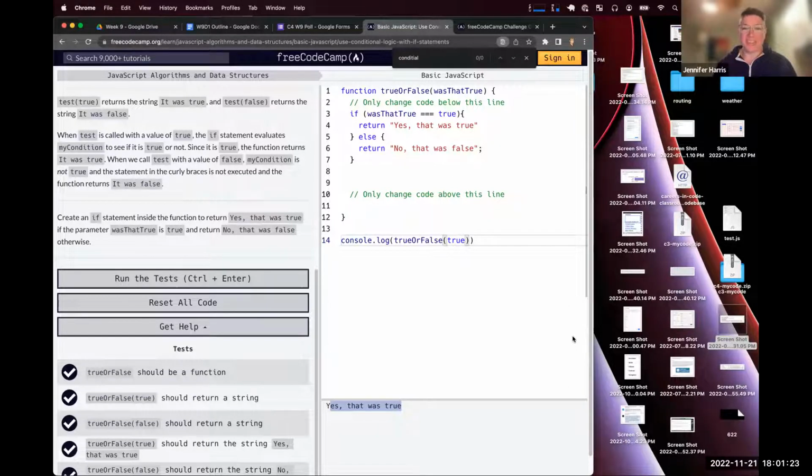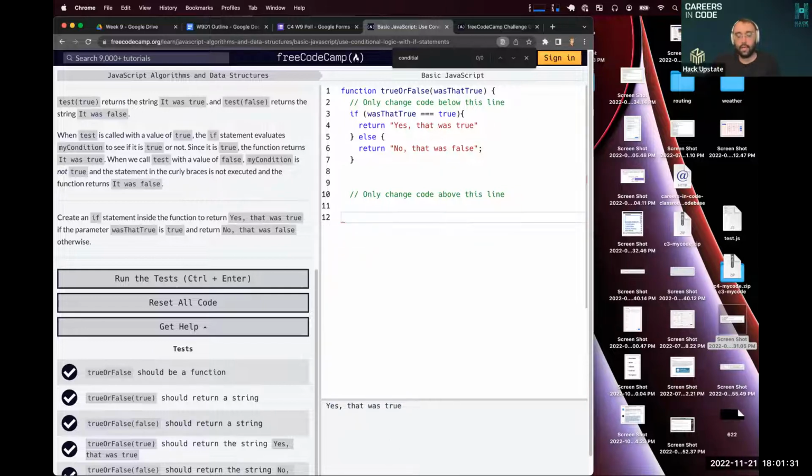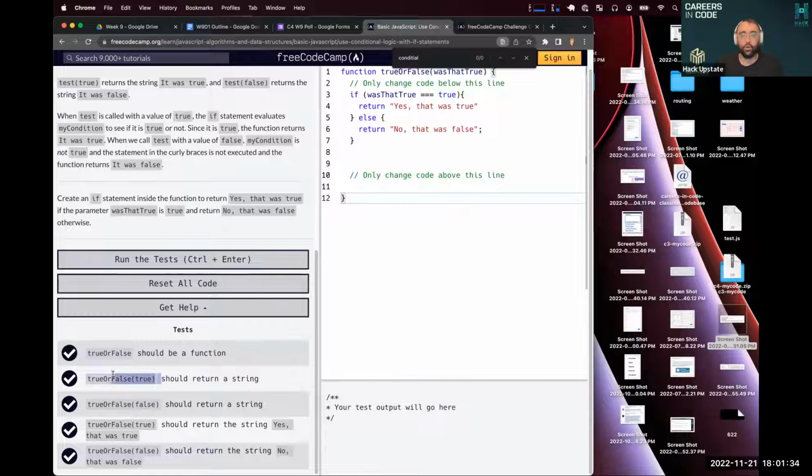I get the statement. I think I just got lost on this one because I was trying to figure out what's true and what's false. So the way freeCodeCamp works is it's running all of these cases over here. It's running all of these tests. So it's saying trueOrFalse should return a string. That means if we do our console.log trueOrFalse, and then we put in true, we're putting in exactly what they're running here. What we output is a string. So that gets us the first check mark.